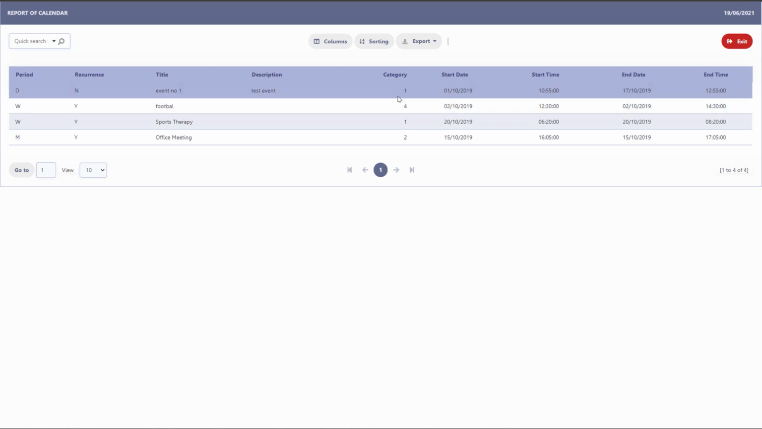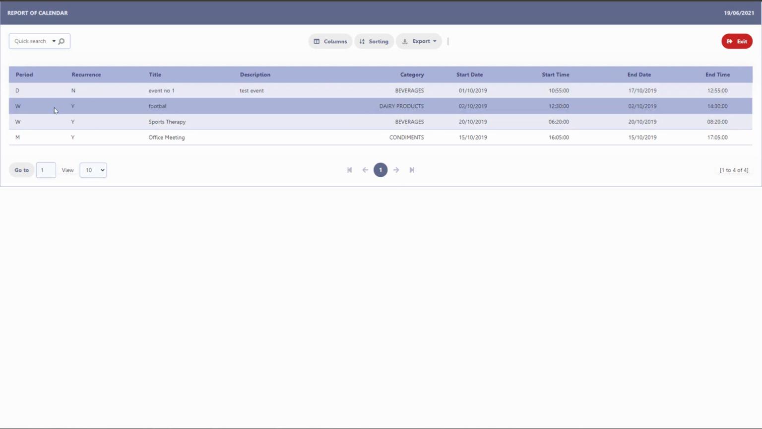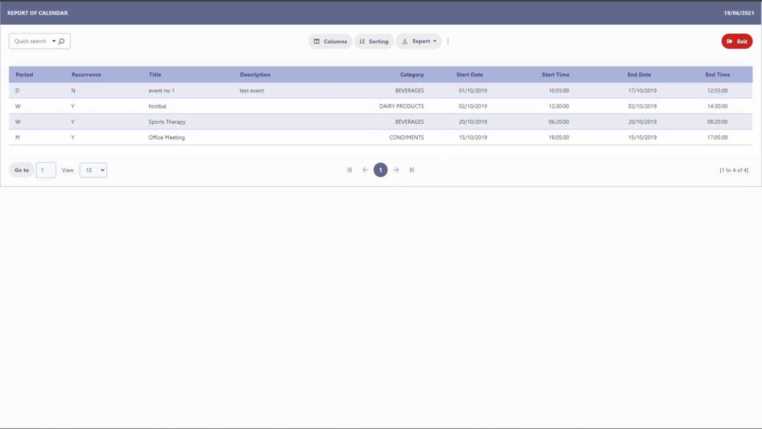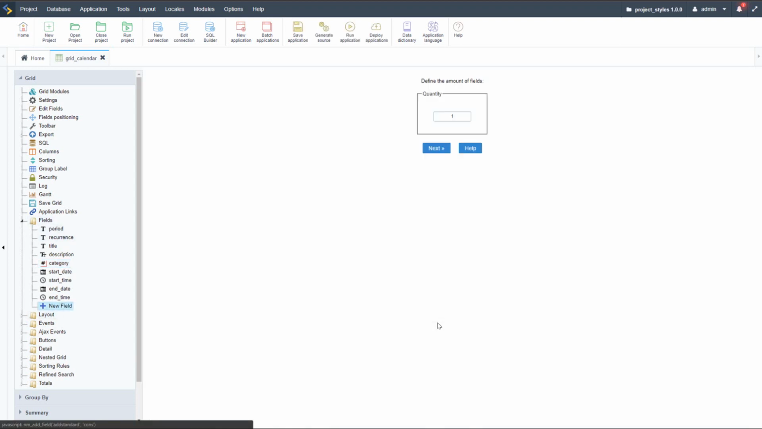Okay, so now that the category is there, we're pretty much ready. We have the period, recurrence. We can actually probably change these, but we'll leave them as they are. And what I'm going to do then is start off by adding some new fields.